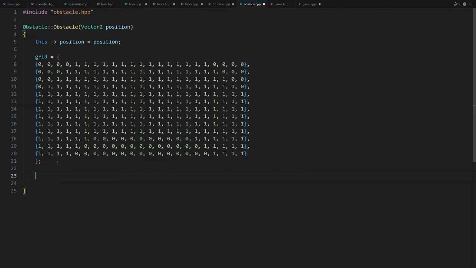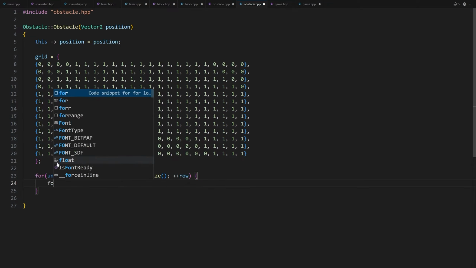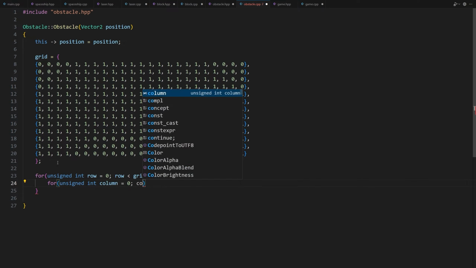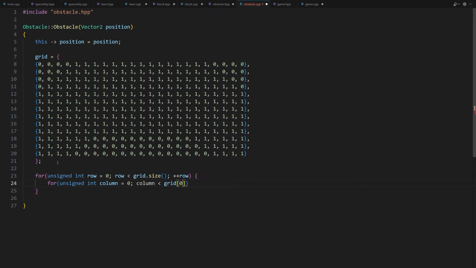Now we will iterate through all the cells in the grid and create a new block only when we find the value 1 in a cell. Let's do it. for (unsigned int row = 0; row < grid.size(); ++row) { for (unsigned int column = 0; column < grid[0].size(); ++column) {. With these two lines of code, we check every cell of the grid.